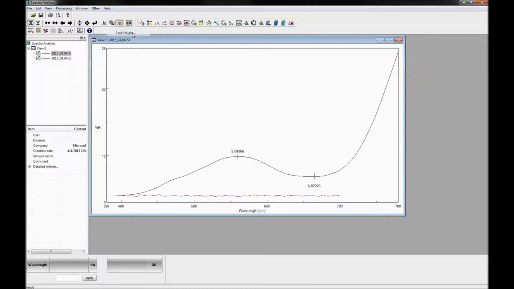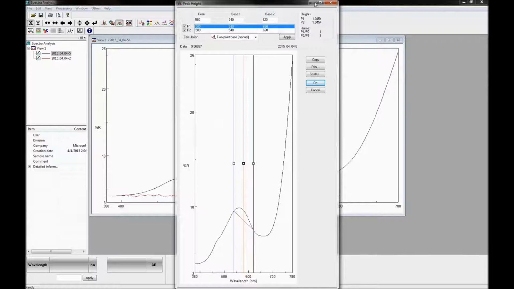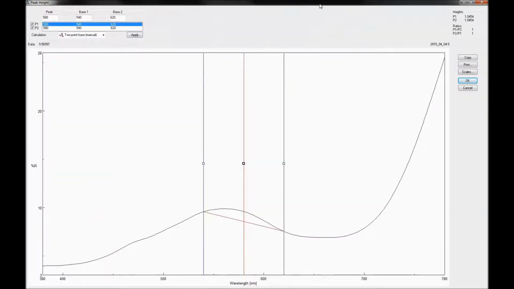And under Processing, Peak Processing, Peak height determines the peak height and peak height ratio for the selected peak or peaks. There are 4 calculation methods to select from to draw the baseline for the peak height calculation. A 2-point baseline uses 2 wavelengths to draw a baseline, while a 1-point base draws the baseline using a single wavelength. Depending on the baseline calculation method chosen, specify the wavelengths in the text boxes to draw the baseline, or drag the boxes in the spectrum display window to set the range.